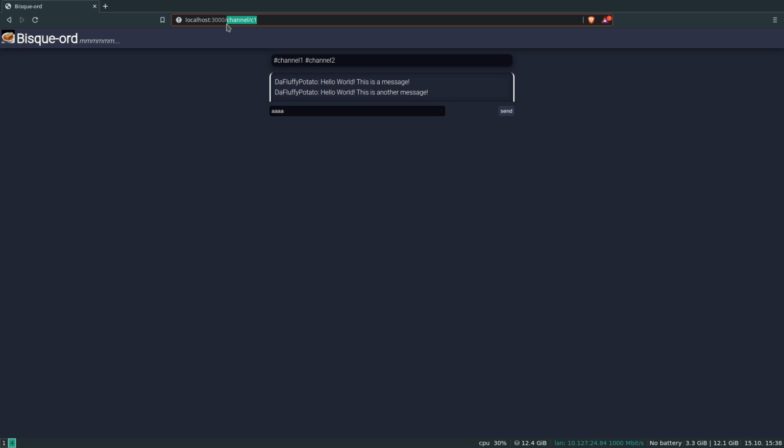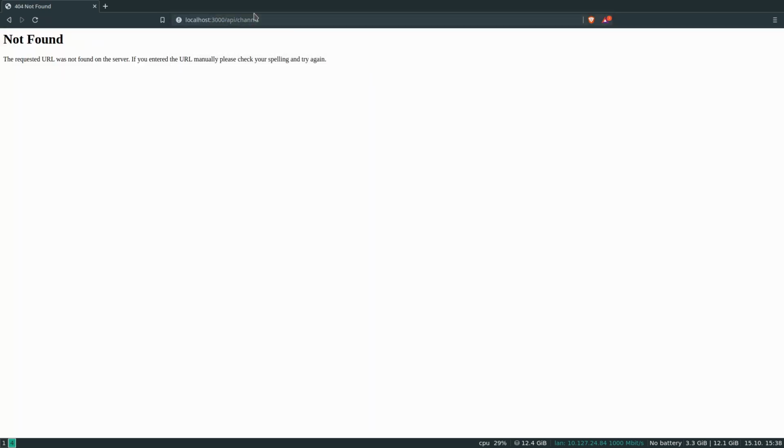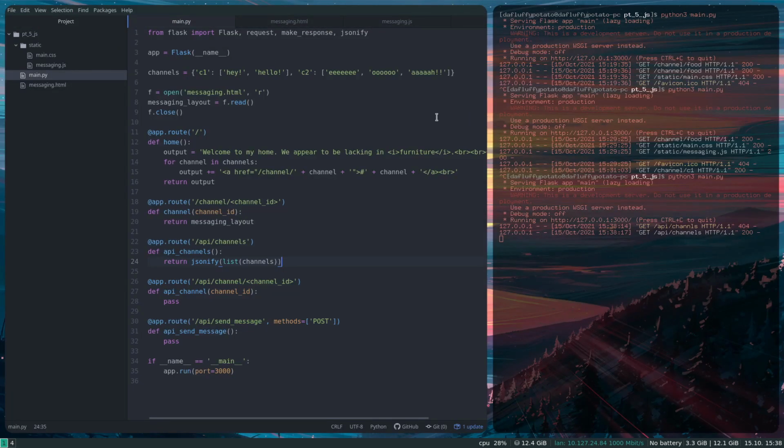So it should be API channels. No, where's the E? Channels. So you see C1 and C2, and this is formatted in JSON. I don't think I went over JSON before. It's basically just a data format.